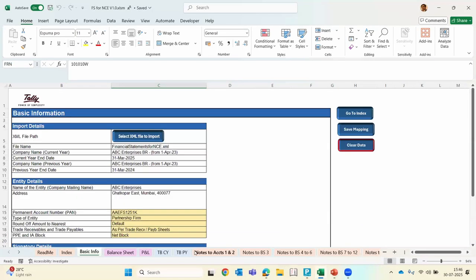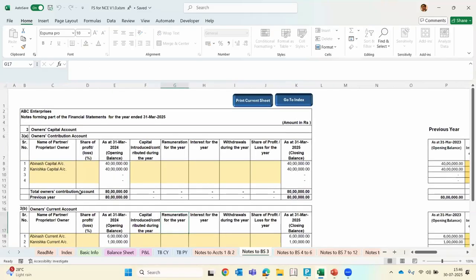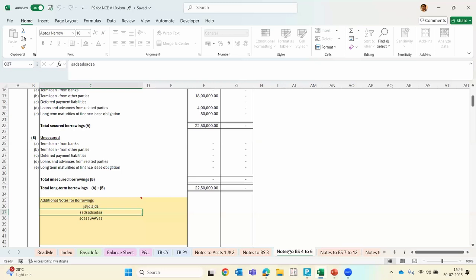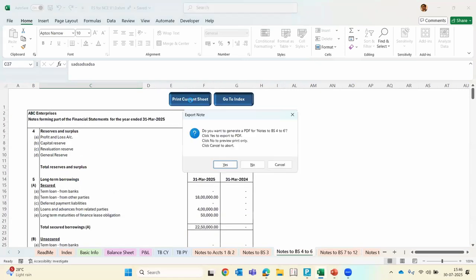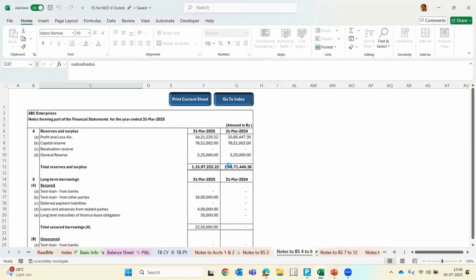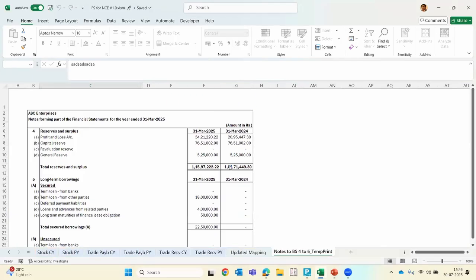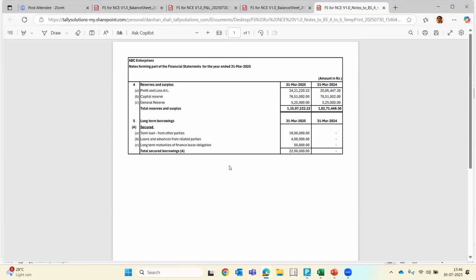So friends, now I'm ready with my balance sheet and my P&L. If I want to see my notes, I can see my notes also. Now, as I've written something in this note, 4 to 6, how does it get printed? I'll just show you this. It will be shown over here in this way.